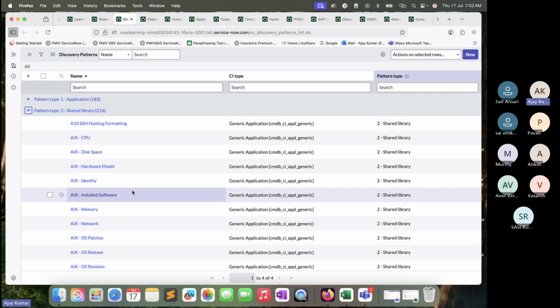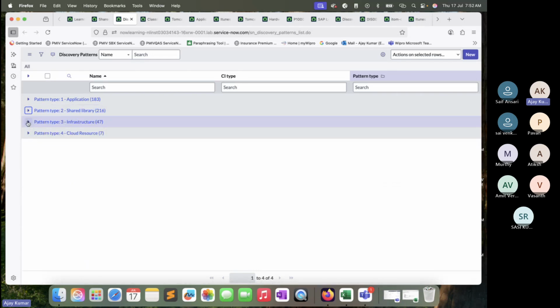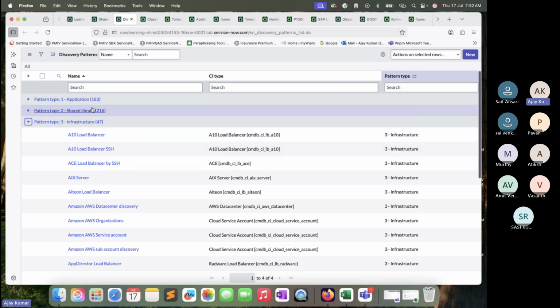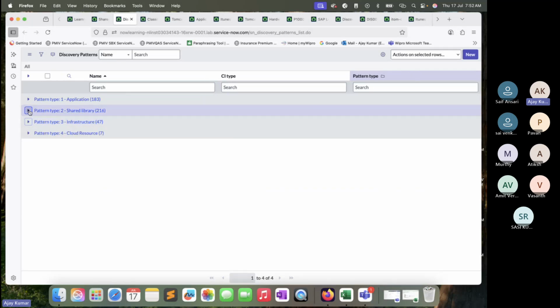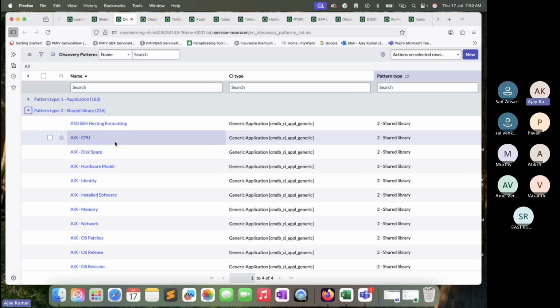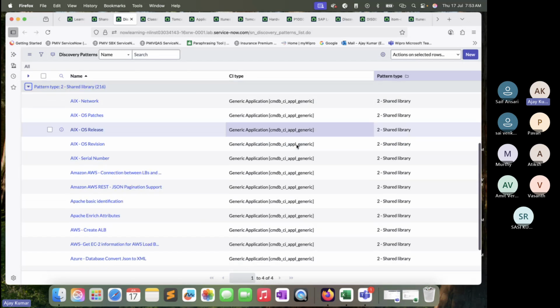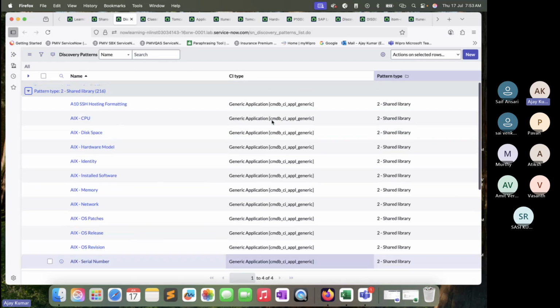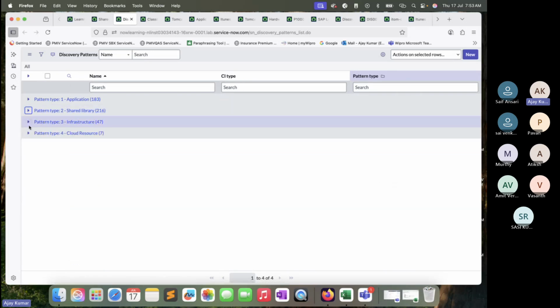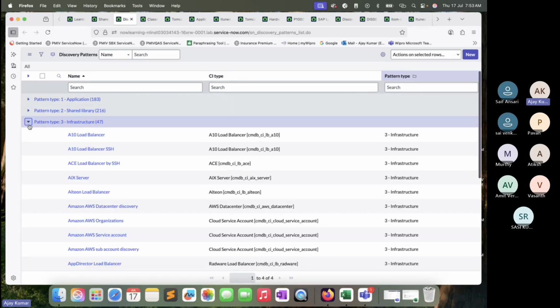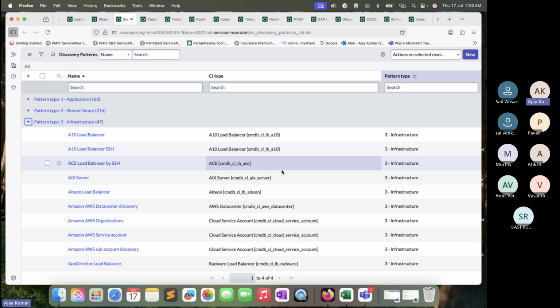Shared libraries are the type of patterns that support the infrastructure and application patterns, so they can be shared with every type of device. If you see AIX CPU, it's going to be generic; it's not targeting any specific table. Third is the infrastructure pattern, which is related to your infrastructure devices. Whatever infrastructure is available in the market, all of it is related to that.